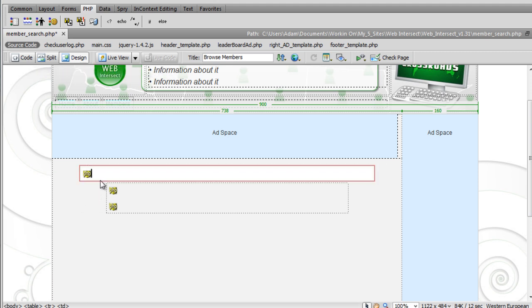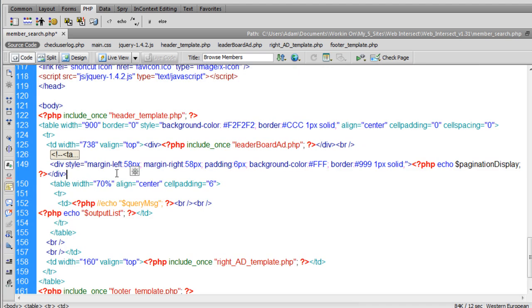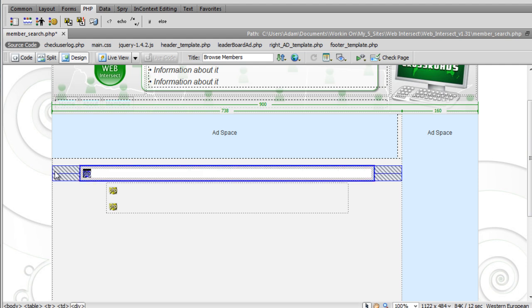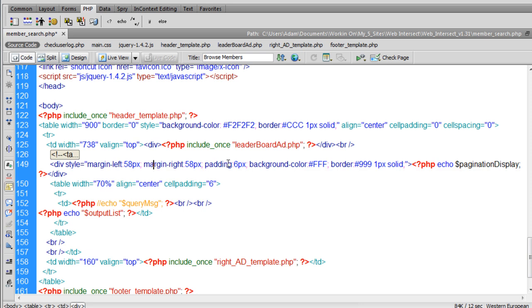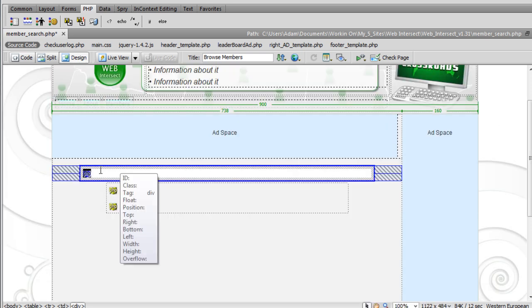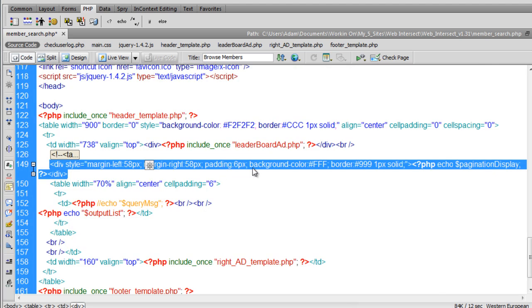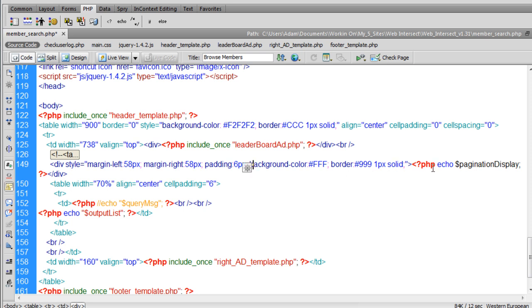Let's highlight that object that I just placed in, which is a div. You'll see there's style set on it. Margin left 58 pixels, margin right 58 pixels. That's what holds it off the edge there. When I highlight it, you'll see that margin there and there. Padding is set to 6 pixels. You can also see that inside, the padding there with the slanted lines. Those really tight slanted lines, that's the padding. And the background color is white and the border is gray.